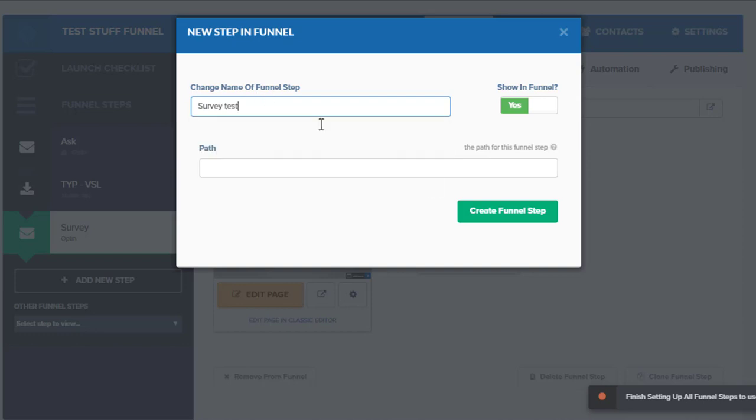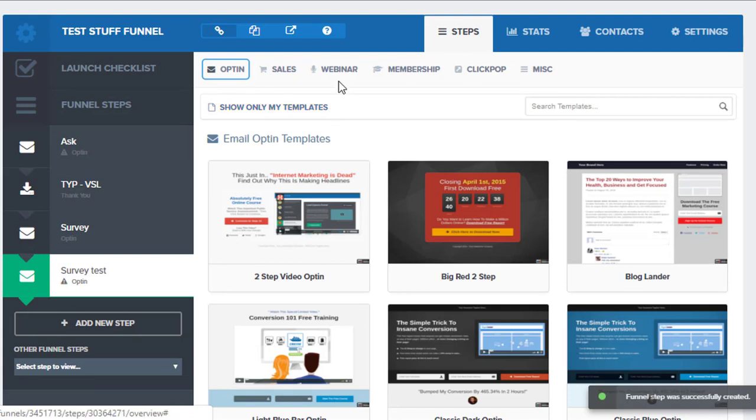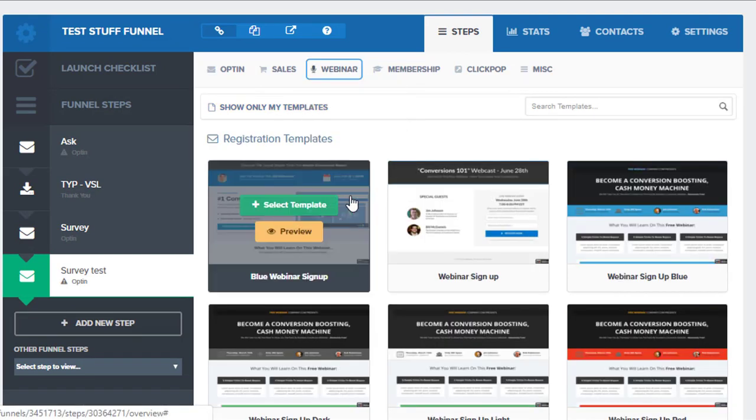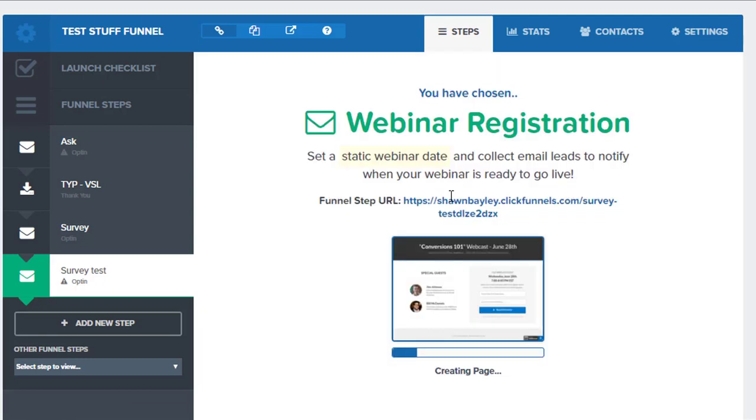So we'll just call this survey test. And we'll make a new funnel step. I've already built one and I'm probably going to cut over to that one, but I'll just show you something really quick here, in that it doesn't really matter which page I go with. So even if I went to, say, a webinar registration page, and I pick this page here and I select this template at random, I didn't even look at this thing, nothing at all.